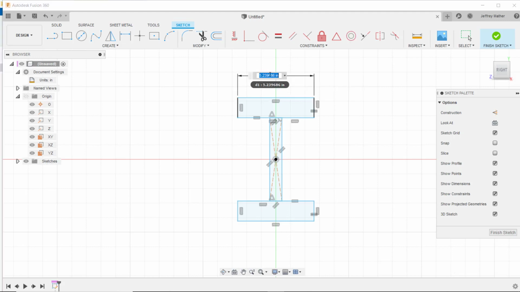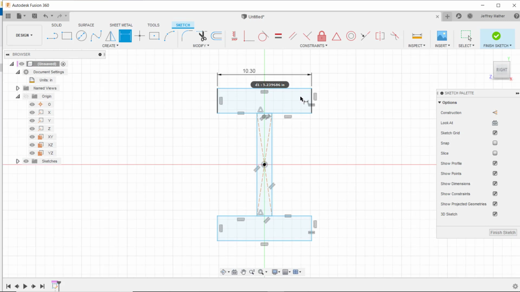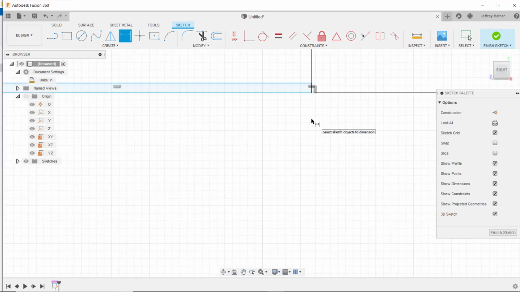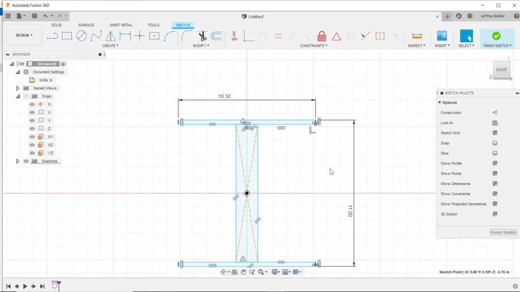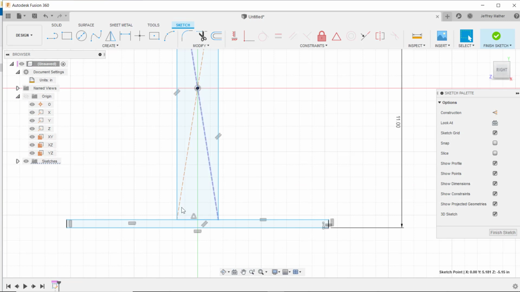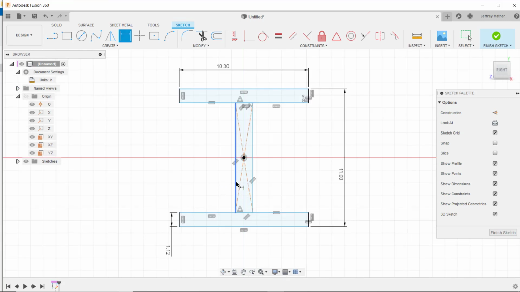And this one I want to be 10.3. And for the overall height from here down to the bottom, I want that to be 11. And then when I did that, it took this end of the rectangle below, and I want that actually to be on this side of it, so make sure you have it on towards the inside. And I'll dimension this distance from here to here as 1.12. I'll dimension this distance from here to here as 0.68.